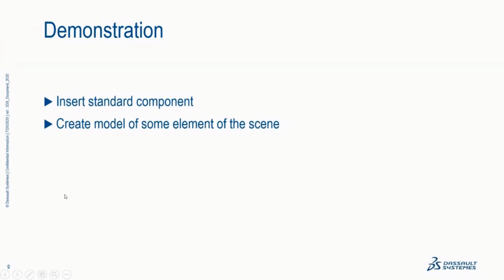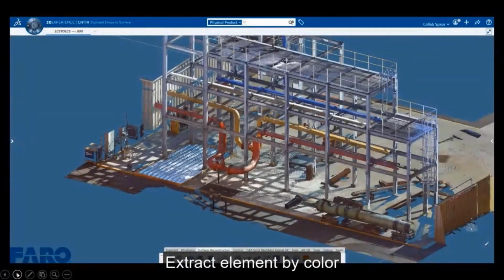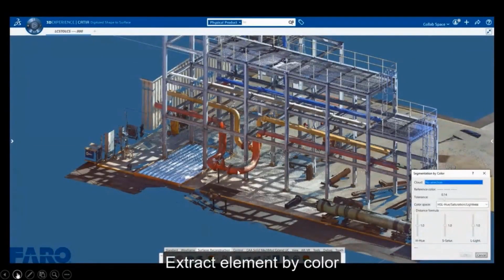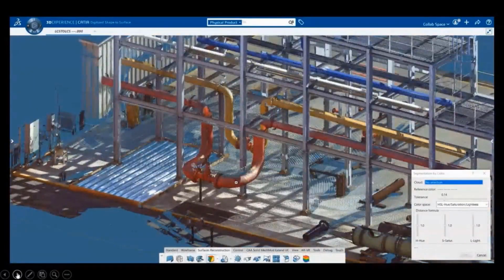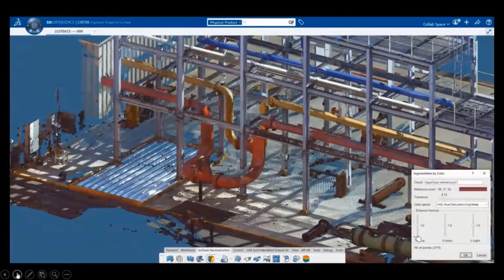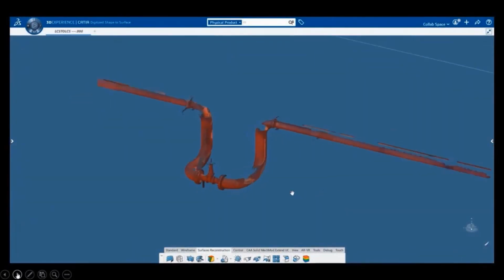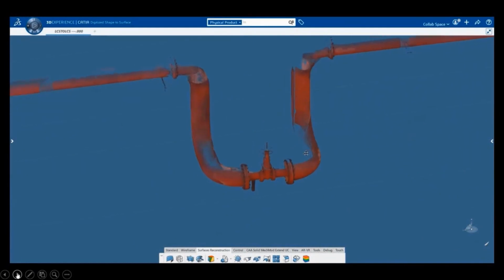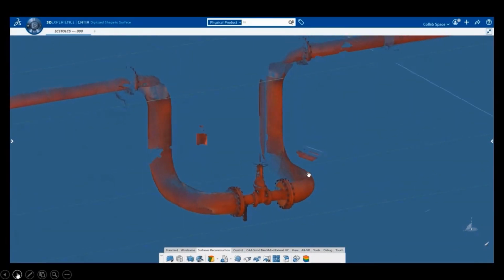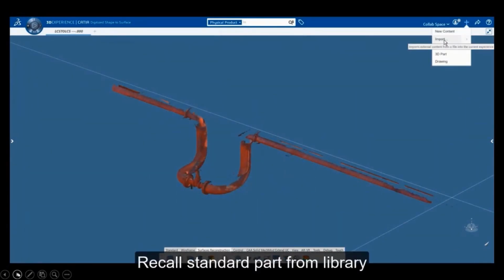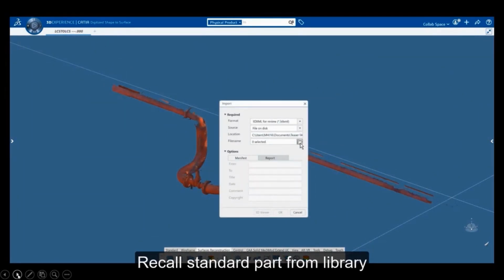Okay, speaking of inserting standard elements or standard components, that's what we will see now in this next video. Very often in plants, technical pipes are painted in specific colors to identify their function. Here, we use the functionality to extract a cloud of points by color, and it helps us focus on what job we want to do.